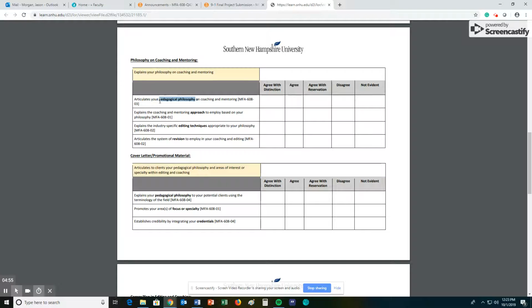How do you get a disagree? Well, basically, if you say, hey, my pedagogical philosophy on coaching and mentoring is that Subway is a great place to get lunch, I'd be like, okay, that's not what a pedagogical philosophy is. Disagree. You did not answer the question. It's not that I disagree with your philosophy. It's that I disagree that you even addressed what you were supposed to address.